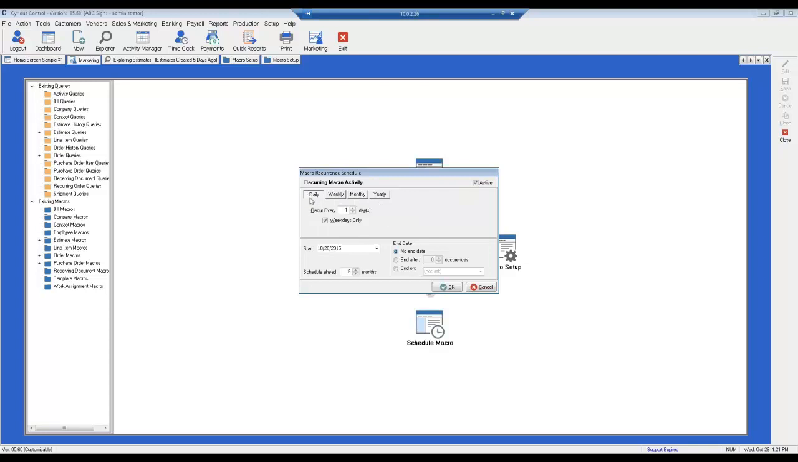So I can tell it to run daily, recur every day, schedule ahead X number of months. That basically just tells you how many pre-scheduled activities it is going to put for this macro. I don't like to do the entire 6 months just because I think it clutters up the calendar. It doesn't really matter all that much. It's just how many pre-scheduled activities it is going to create for you.